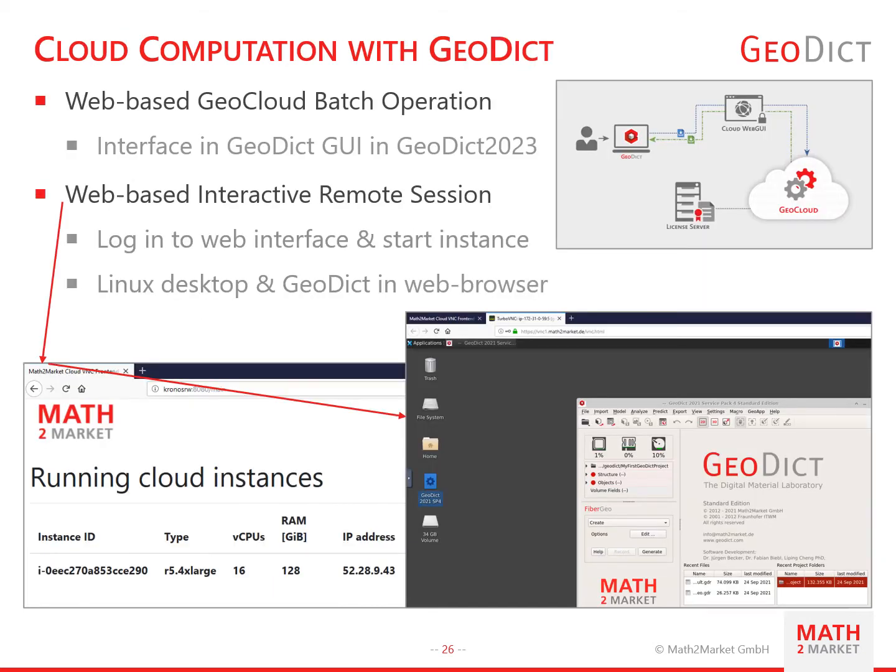To get access to more computer power and to use computation resources more flexibly, the cloud is a very useful tool for simulations. With Geodict, one has multiple ways to use cloud resources. Interactive remote sessions are already available for a long time. Since last year, we offer the web-based batch operation together with KaleidoSim, the GeoCloud. This option will be available from the Geodict GUI starting with Geodict 2023.